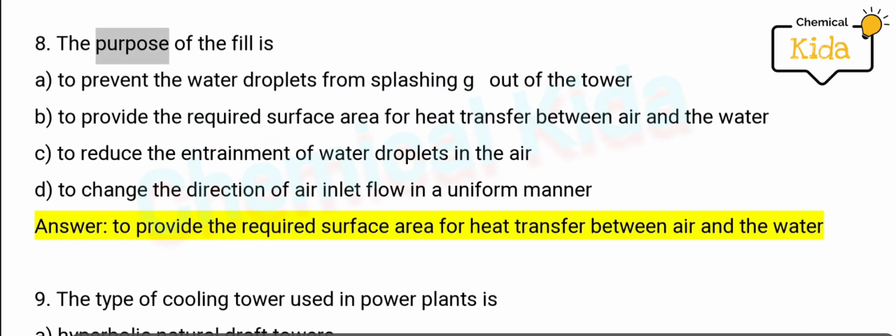8. The purpose of the fill is: A. To prevent the water droplets from splashing out of the tower. B. To provide the required surface area for heat transfer between air and the water. C. To reduce the entrainment of water droplets in the air. D. To change the direction of air inlet flow in a uniform manner. Answer: to provide the required surface area for heat transfer between air and the water.